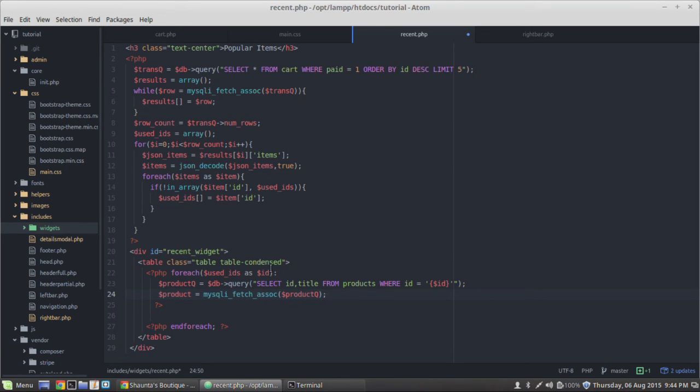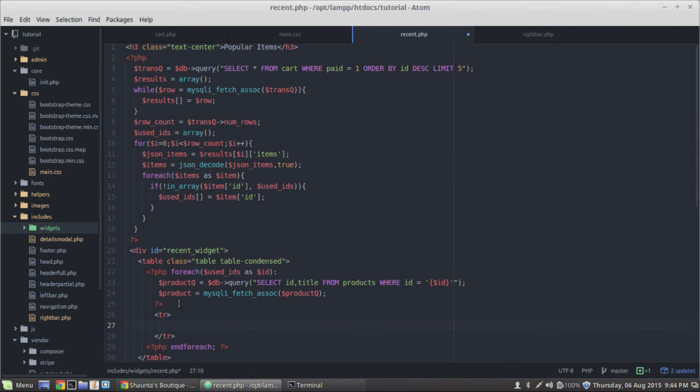Alright, so inside of this foreach loop now, we're going to do a new row in the table, and we're going to have just two.